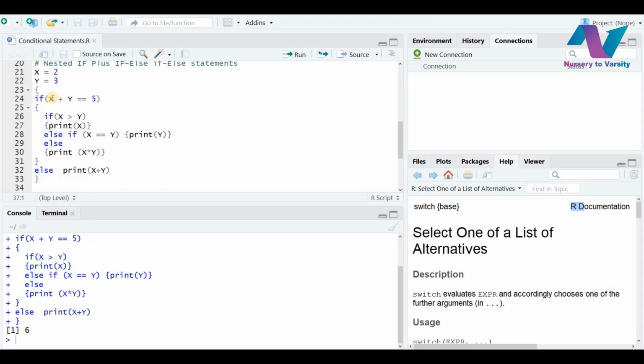This is one way. Now the second thing, we will see else if x is equal to y. Right? So now you can see x plus y is equal to 6. 3 plus 3 is equal to 6. And is x greater than y? No. Else if x is equal to y? Yes. So it should print y, that means 3. Right? We will run the statements again.